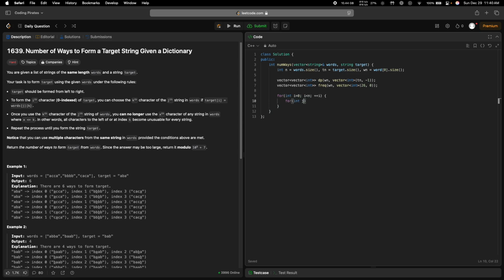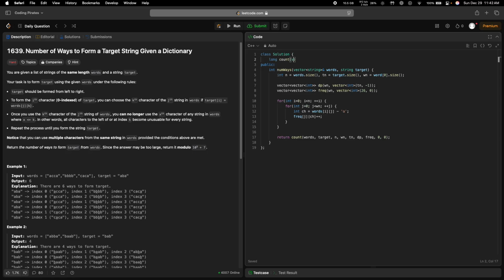Then we'll initialize the frequency vector. We'll iterate over all the words, and for each word, we'll first find the character: int ch is equal to words[i][j], and then we subtract 'a' from that so that we get zero-based indexing. Then we'll increment the value in the frequency vector. And now we'll write a function, count, which will return the required answer. We will pass in words, target, wn, tn, then dp, frequency, and 0 and 0. These 0 and 0 stand for i and j, which are the target index and the word index.